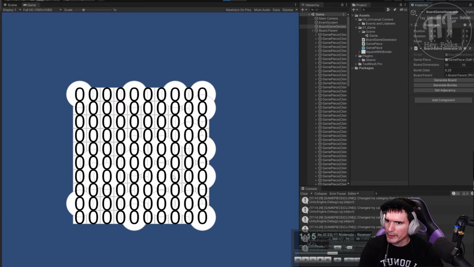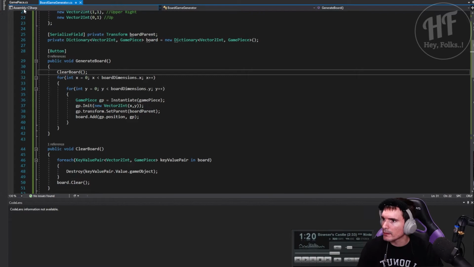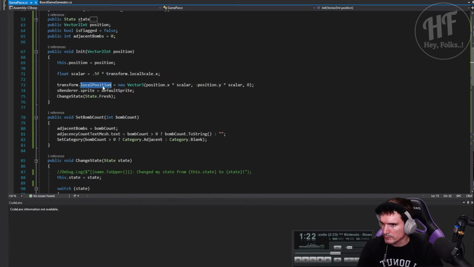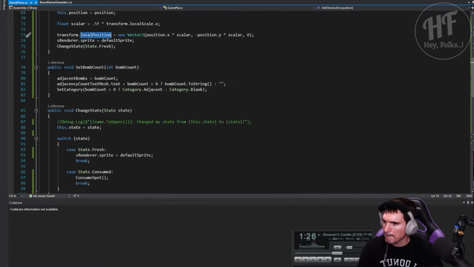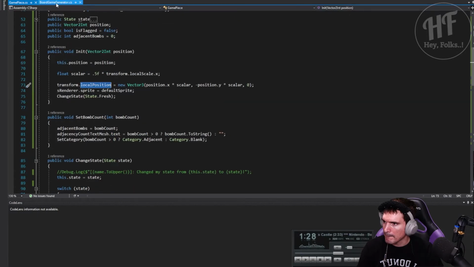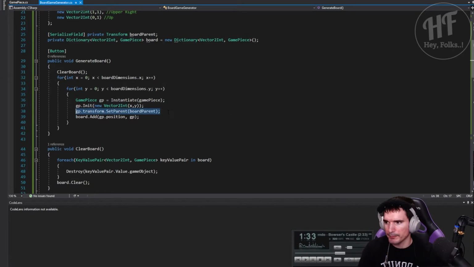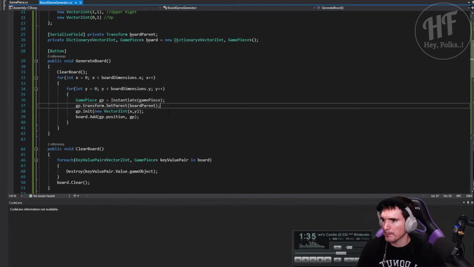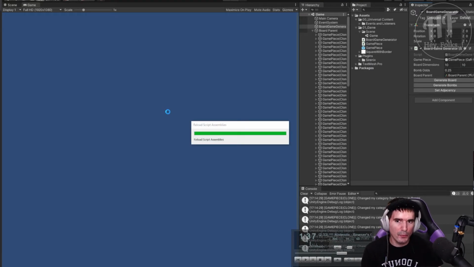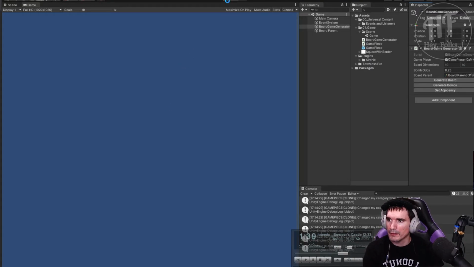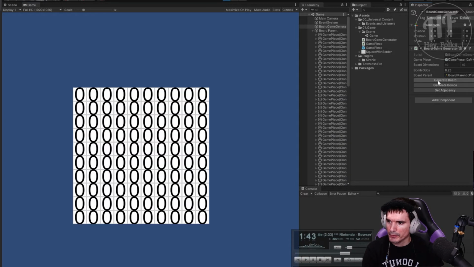Once I set the bombs, their position's corrected. That's safe. Transform down local position. Oh. You gotta set the parent before you, or when you set parent, there's a Boolean flag you can use, it would also do this, but okay, that's still good.